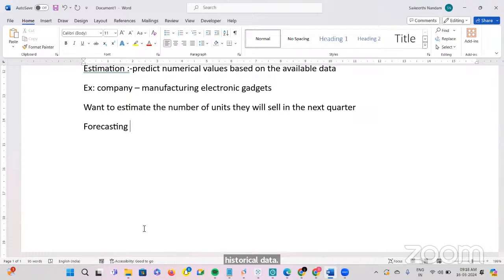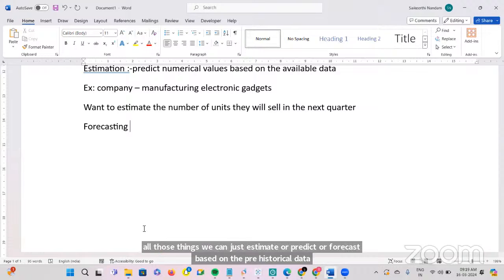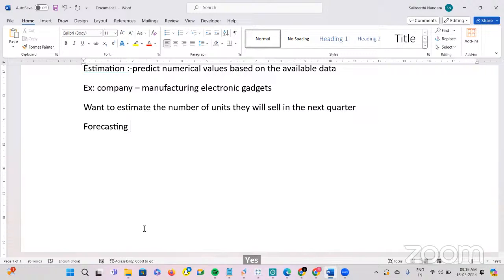Okay, we can take the same example. There is an online retail store that wants to forecast the demand for a particular product. Suppose that retail store is selling smartphones. It wants to forecast how many smartphones are going to sell for the upcoming holiday season. All those things we can estimate, predict or forecast based on the historical data. That is nothing but forecasting. So forecasting and estimation are mostly the same, but forecasting focuses on predicting the future values based on historical data.